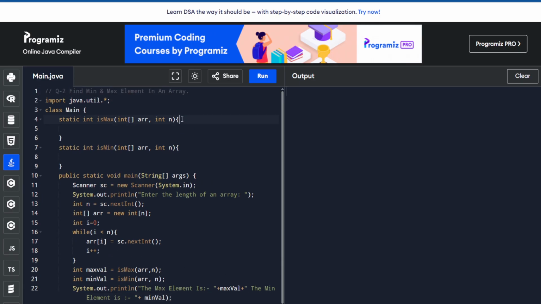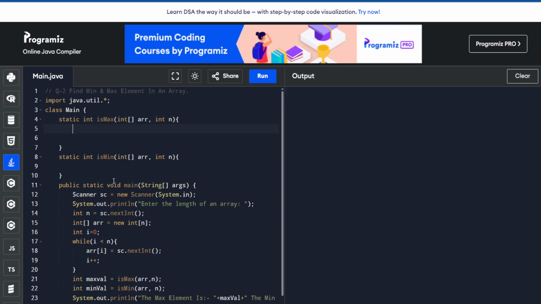Now we go to the methods max and min. There we write their code. So first we initialize the max and min. So for that, int max is equal to arr[0].